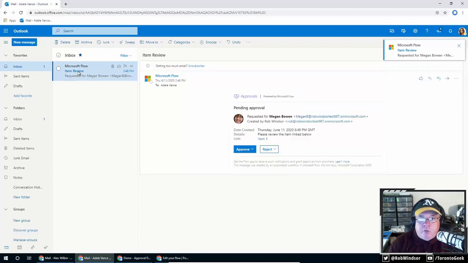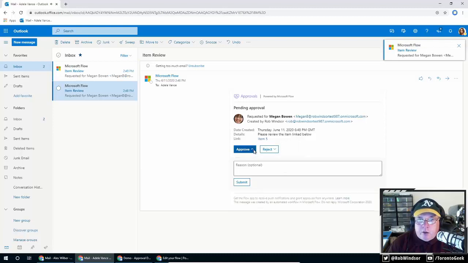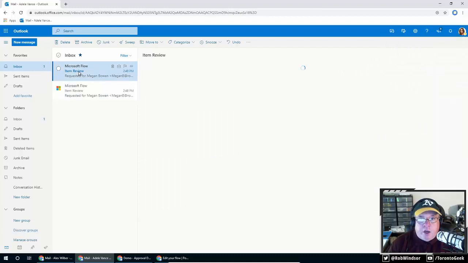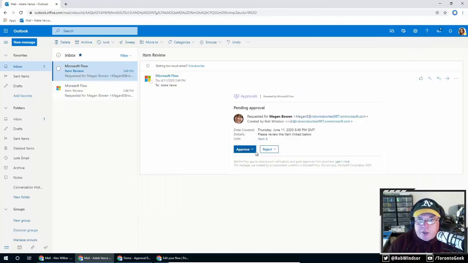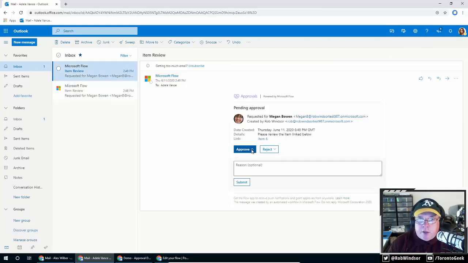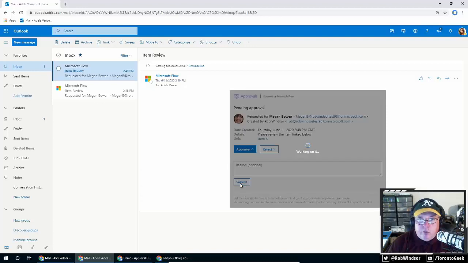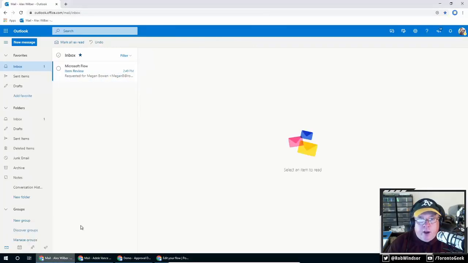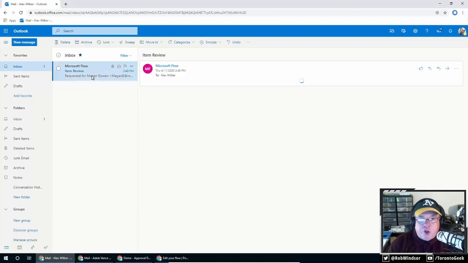Okay, so here's the item review for item 5. So Megan can go ahead here and approve. And then here's the item review for item 6, and again, Megan can go ahead and approve. And then over here for Alex, there should be an approval for item 6, because that's the one that had the dollar value greater than 1,000.